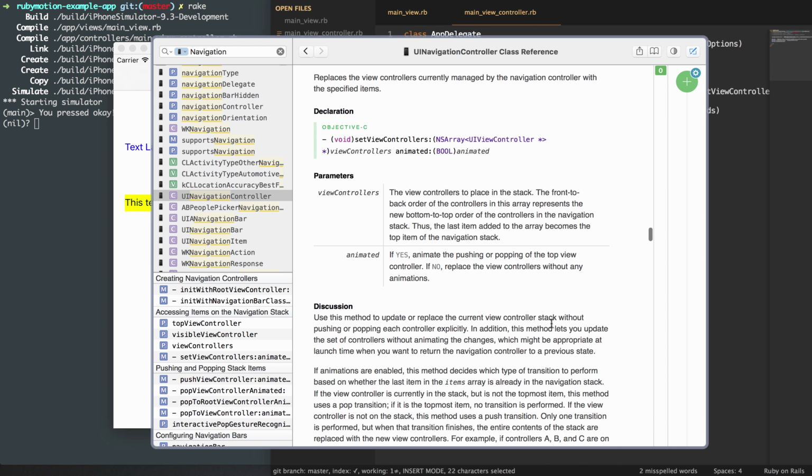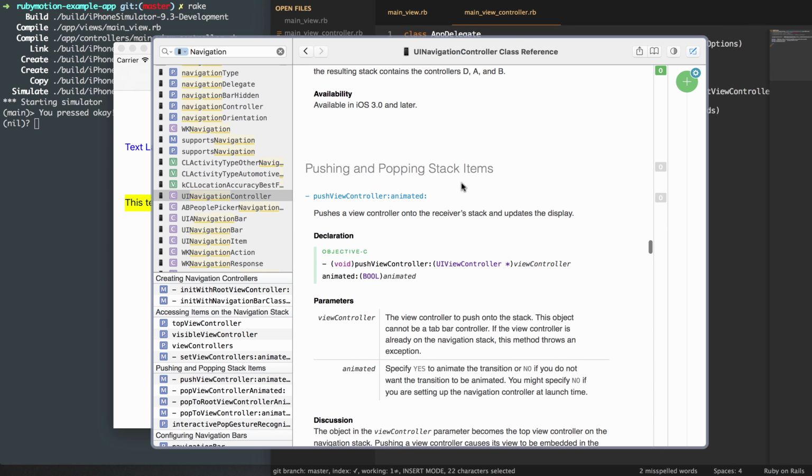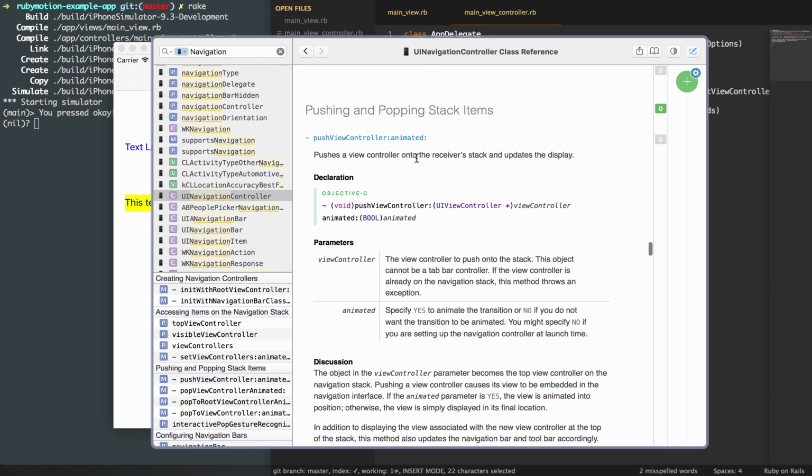So it seems like we're on the right track here. Pushing and popping stack items. I think this is what we want. So we want to push the view controller onto the receiver stack and update the display. Okay, that seems right. Let's take a look at this Objective-C code.